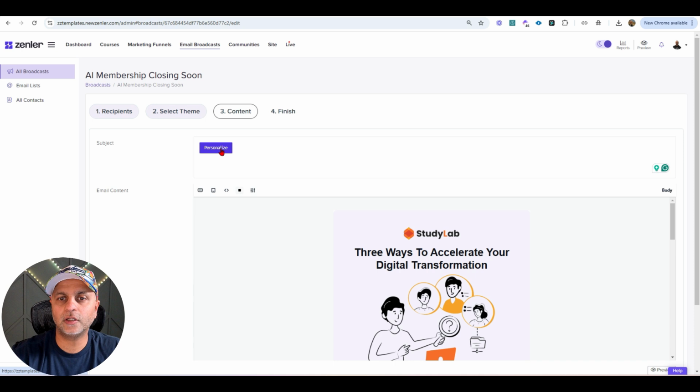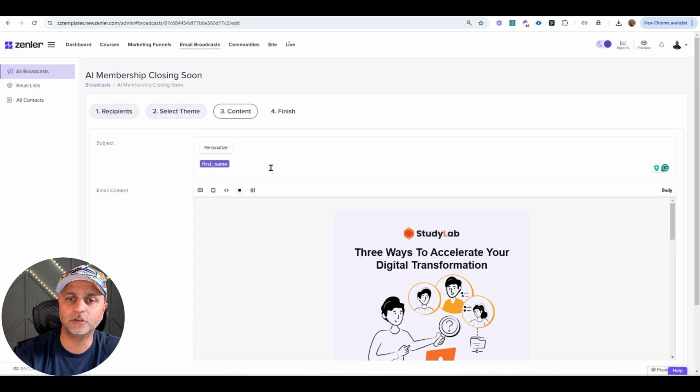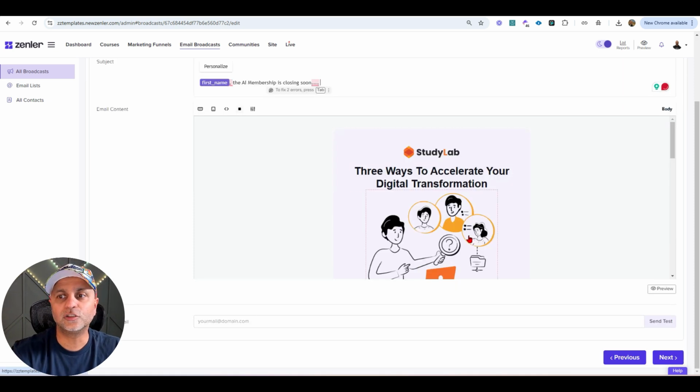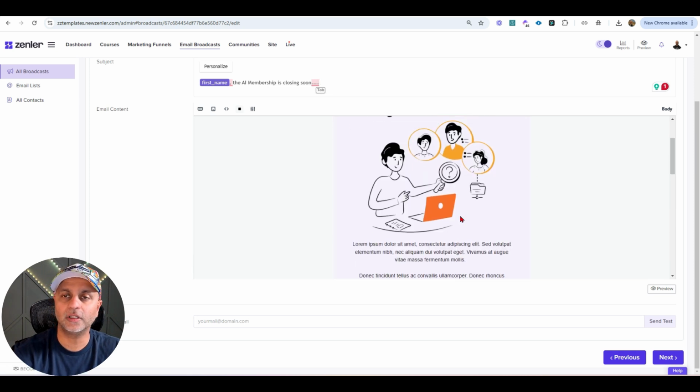Now your subject line, you can use your personalization tags, which is either first name, last name, or full name. First name is the most commonly used, so I'm going to use that. Then you can type out the rest of your subject line. Once you have put in your subject line, you can go in here to the email editor and start editing this text and all the images that are there.